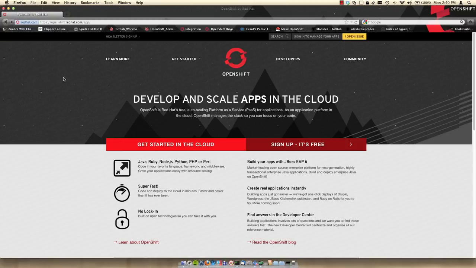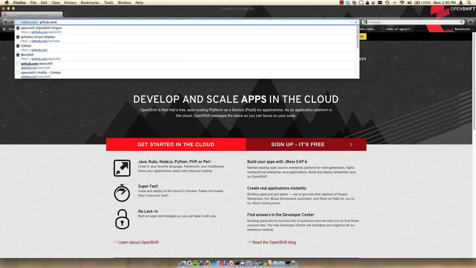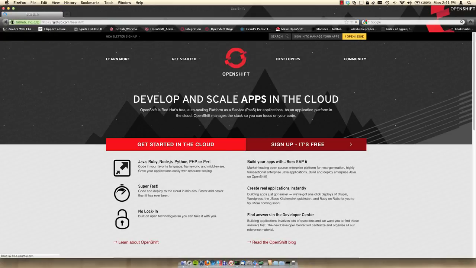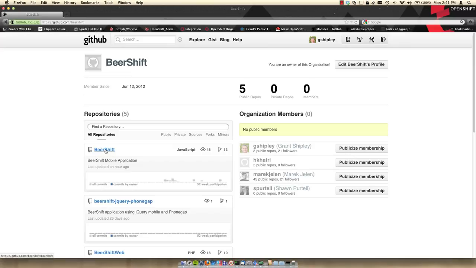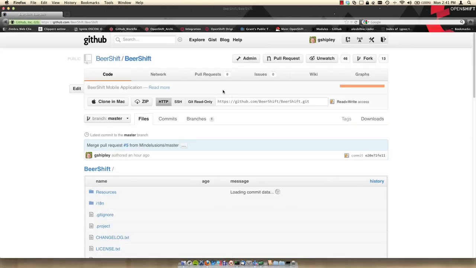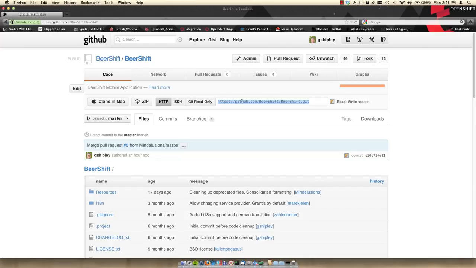This video goes along with the Mobilize Your MongoDB blog post series, Part 4. In this video I'm going to show you how to download and import the BeerShift mobile application source code into your integrated development environment. The first thing we'll want to do is go to the BeerShift repository on GitHub. So go to github.com/BeerShift. I'll then click on the BeerShift mobile application project and copy the URL that's provided.